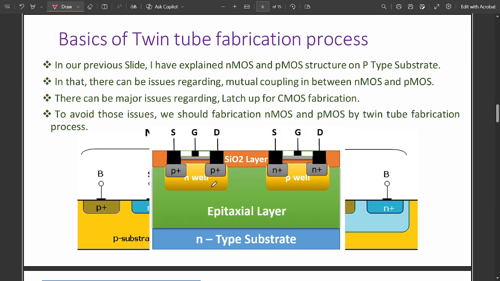Next coming to the basic twin tube process. Twin tube process is nothing but, we have seen the NMOS and PMOS structure in the P-type substrate. There are some issues. What are the issues? There is some mutual coupling between the NMOS and PMOS. The major issue is latch up in the CMOS fabrication. Latch up, I told you.